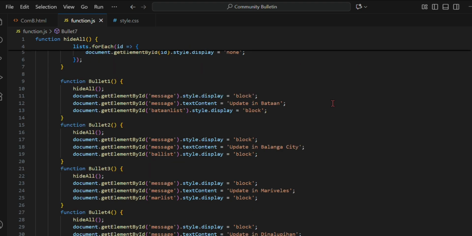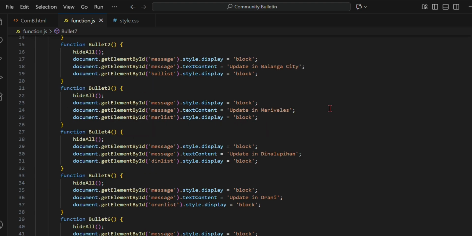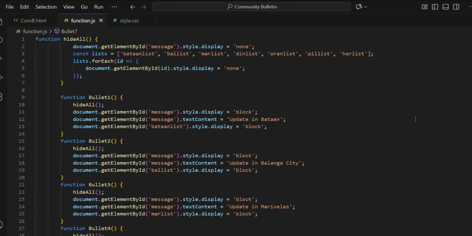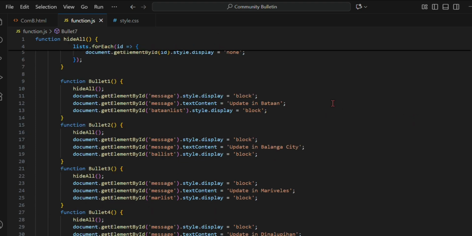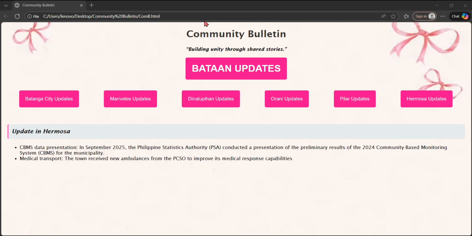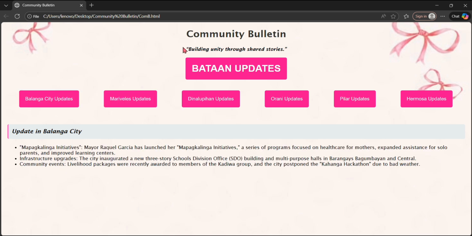Inside each bullet function, it first calls hideAll to make sure everything else is hidden. Then it displays the message area and sets a text like "Update in Bataan." After that, it shows the corresponding list for the location, for example, Bataan list for Bataan. In short, this code allows only one section to appear at a time depending on what the user clicks. And it also helps to keep the page organized and user-friendly.